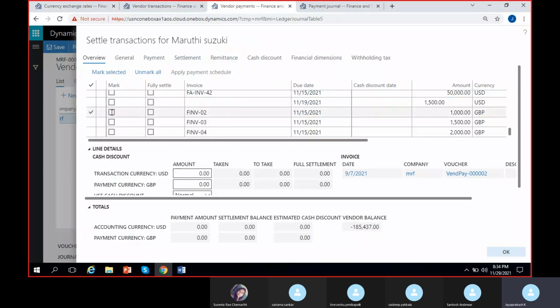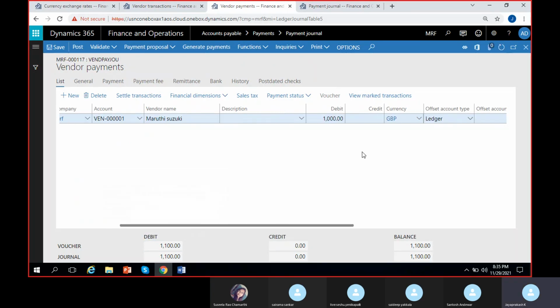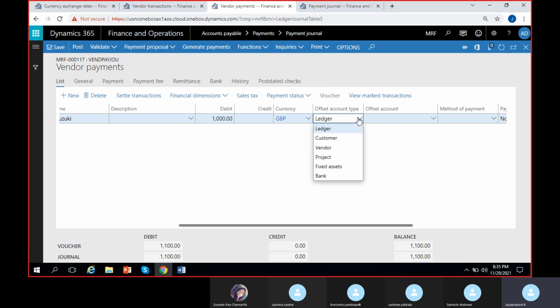So let me select this one, invoice number 2, which is again for 1000 GBP. I'll click on OK. However, I'll change the date of payment to 30th of November, not 29th. I'll refresh this. Now you can see there is an exchange rate difference here. 1000 GBP I'm paying, right? So I'll select again the bank account, ICICI Bank.